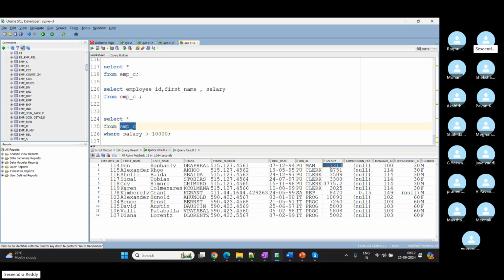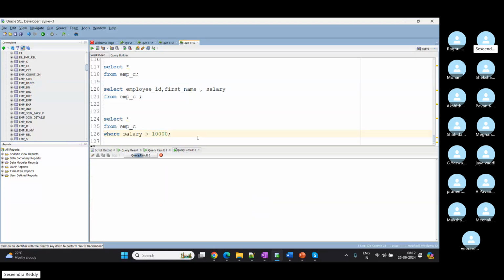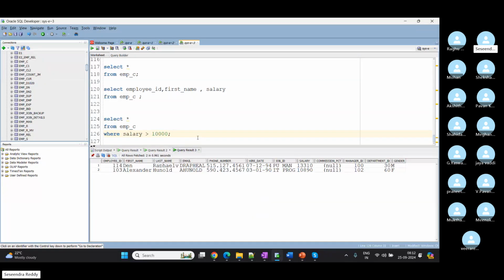For the first result, 13,000 greater than 10,000: true or false? True. It is greater than 10,000, so it will display that record. The second is not true because it is less than 10,000, and all these are less than 10,000. Only two records are greater than 10,000. So if we use the greater than condition on salary, we will get two rows.